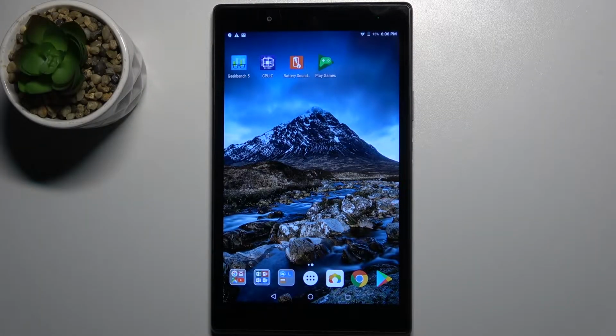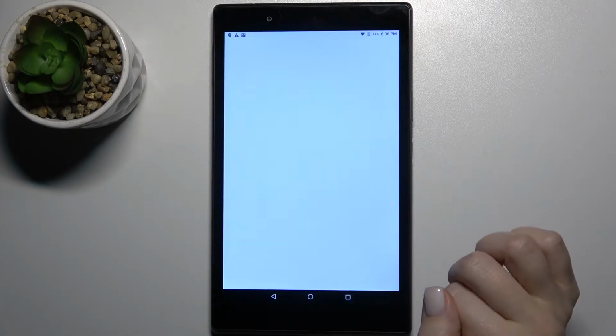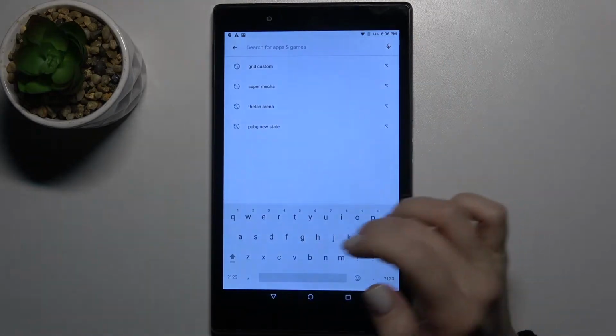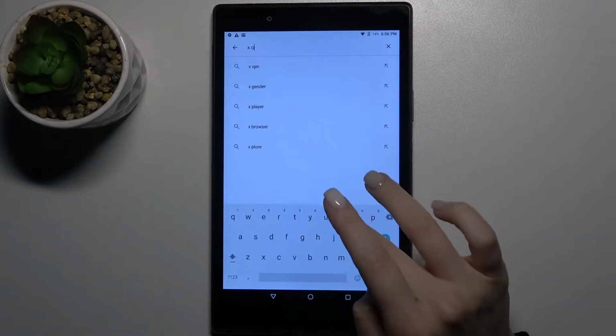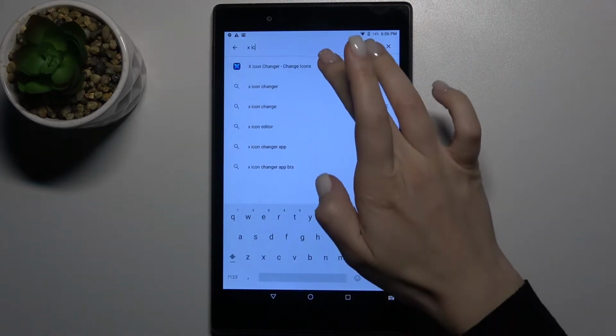Welcome. Today in front of me is a Lenovo TAB4, and I'll show you how to change icon shapes on this device. First you should go to the Google Play and in the search bar type X Icon Changer.